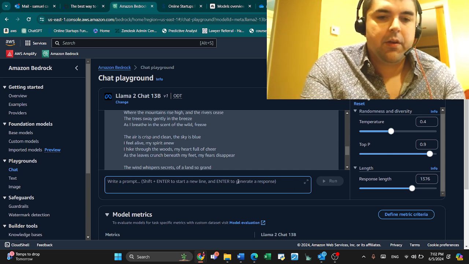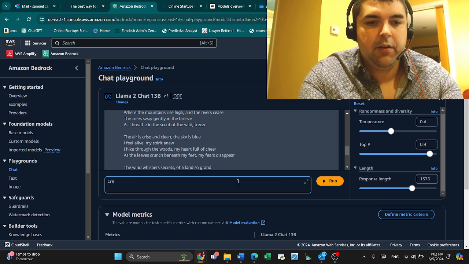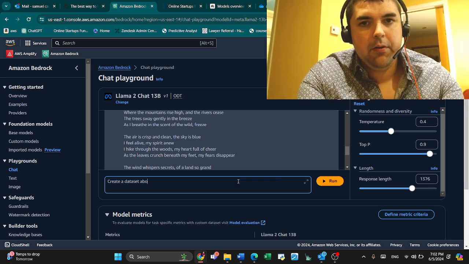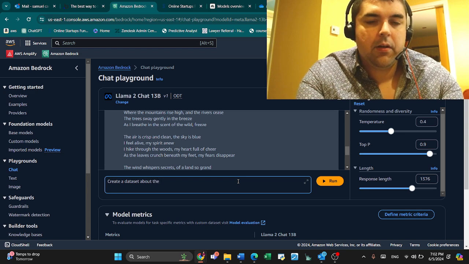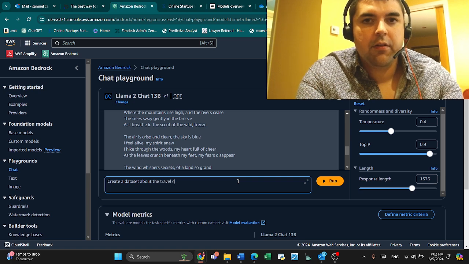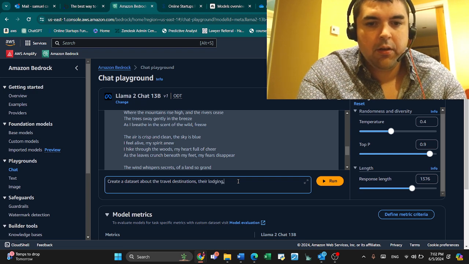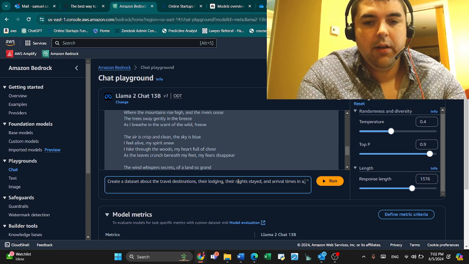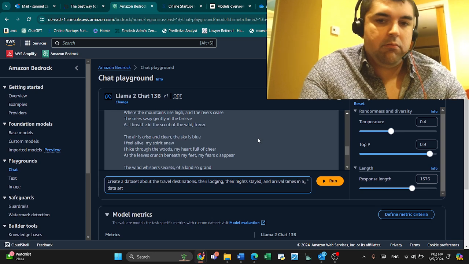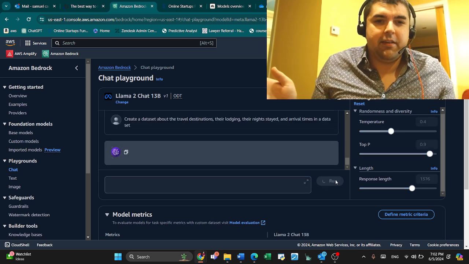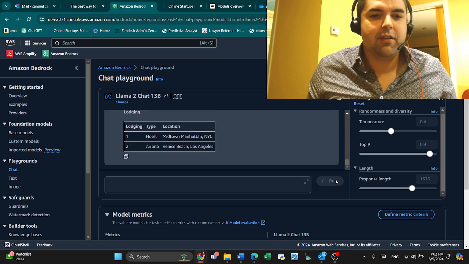Okay, let's do a data task. Create a data set about travel destinations, their lodging, their nights stayed, and arrival times in a data set. Let's see what type of data it is. Is it going to make it CSV, or is it just going to still use JSON? Oh, it uses CSV, and look at that.